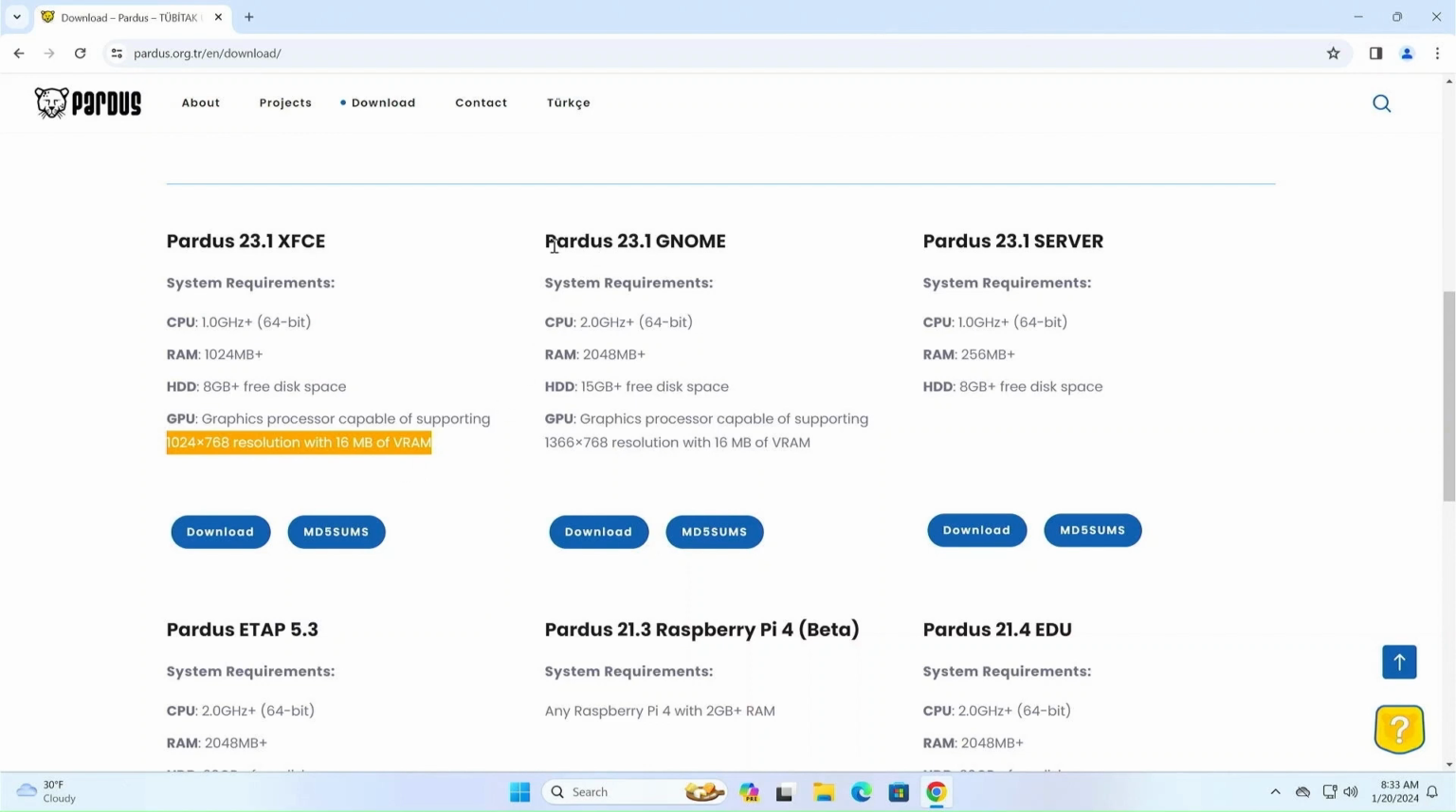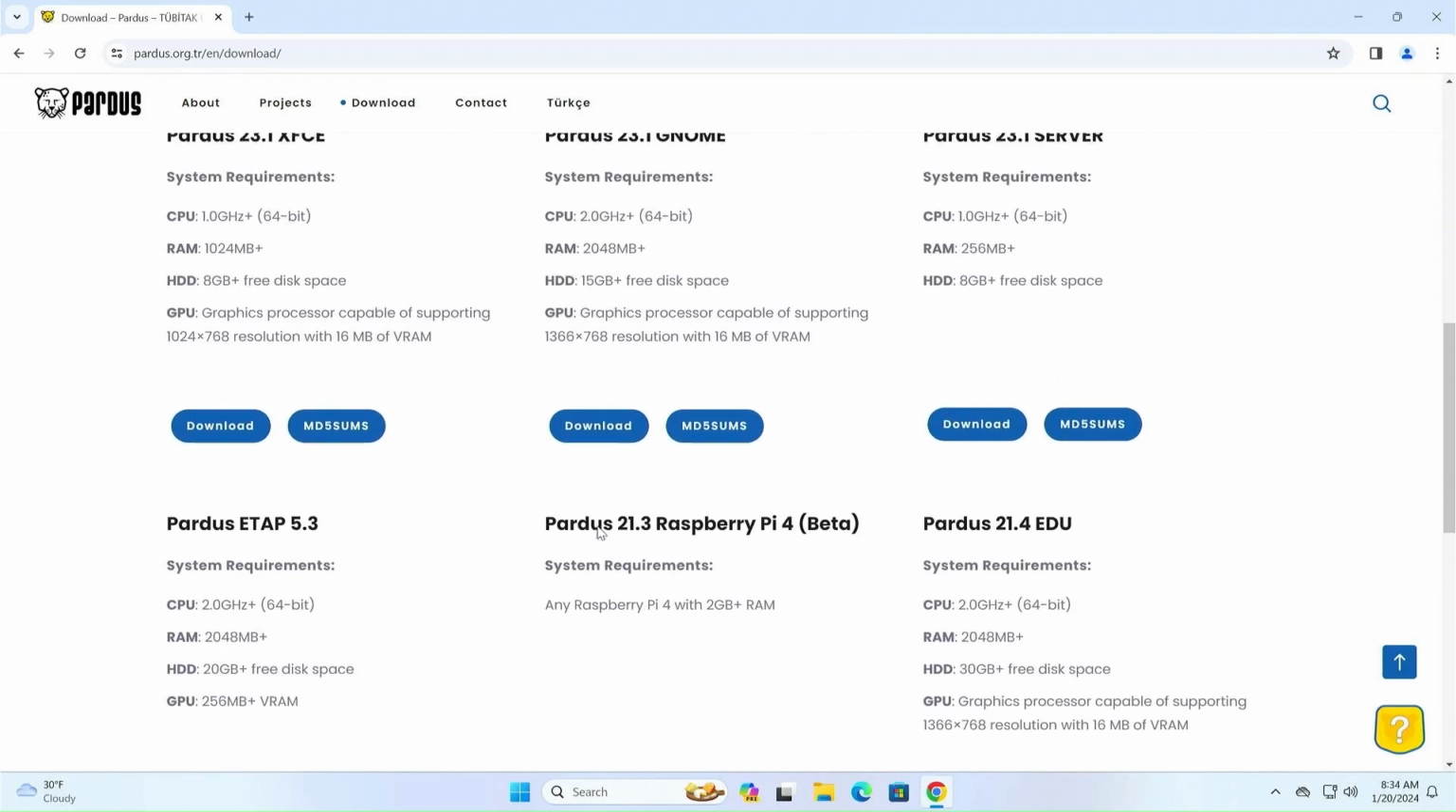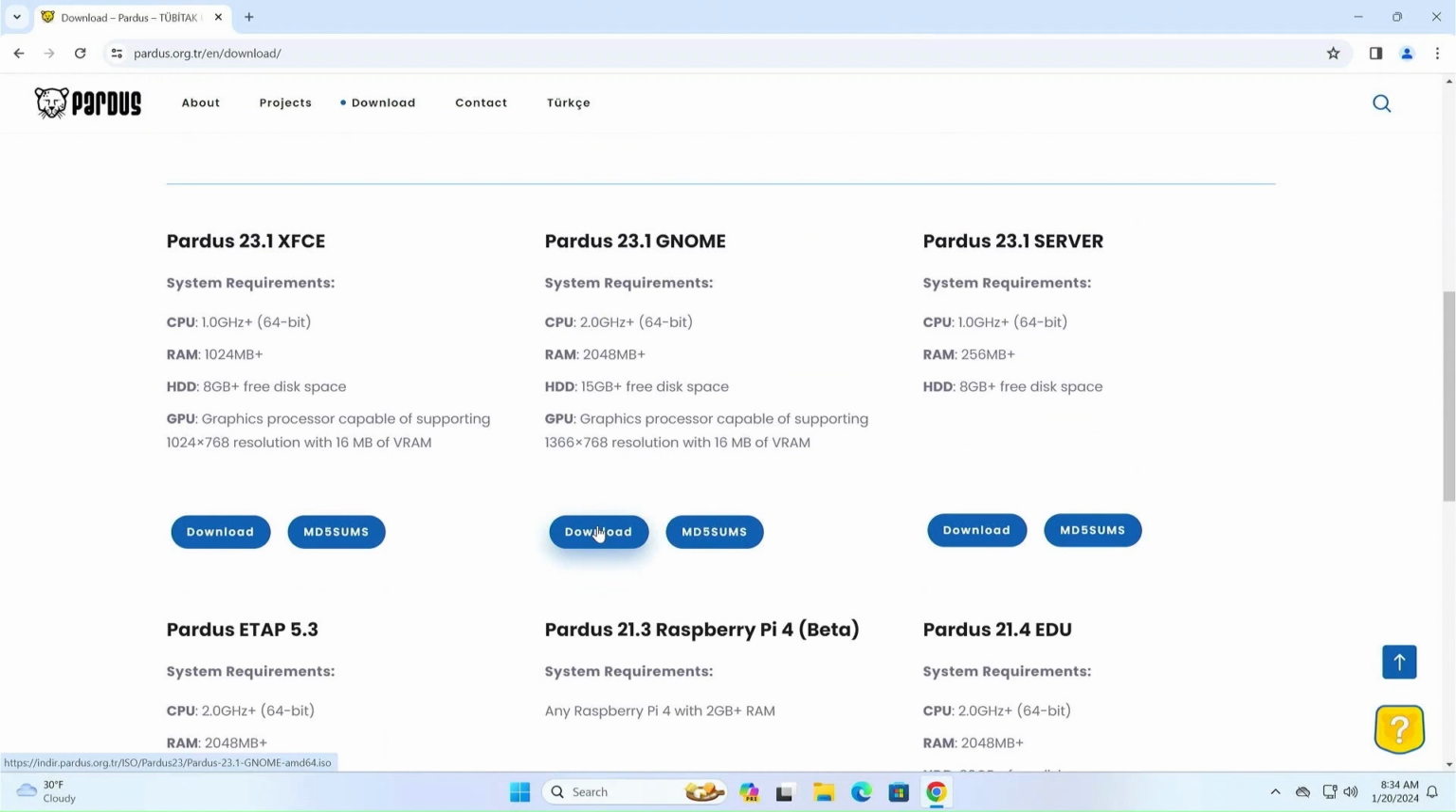The Pardus 23.1 GNOME version we will install has these system requirements: CPU 2.0 GHz plus, 64-bit, RAM 2048 MB plus, 15 GB plus free disk space, graphics processor capable of supporting 1366 by 768 resolution with 16 MB of VRAM. These requirements are also not very high, so I'm sure your computer will meet them. Now download the Pardus 23.1 GNOME version.